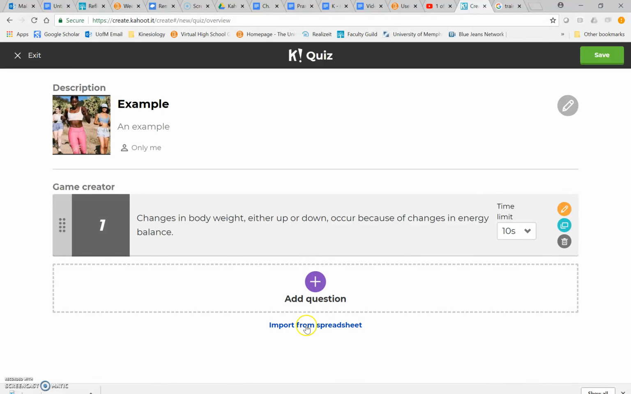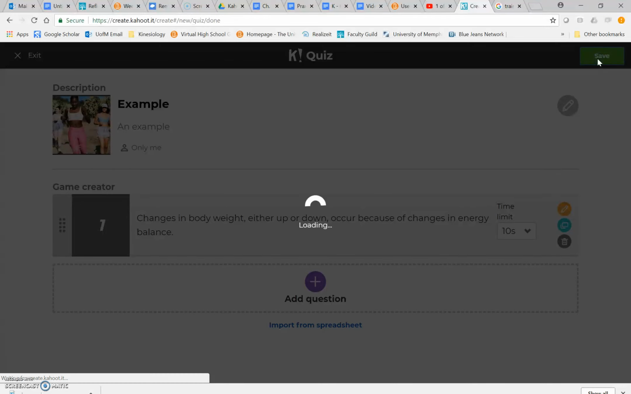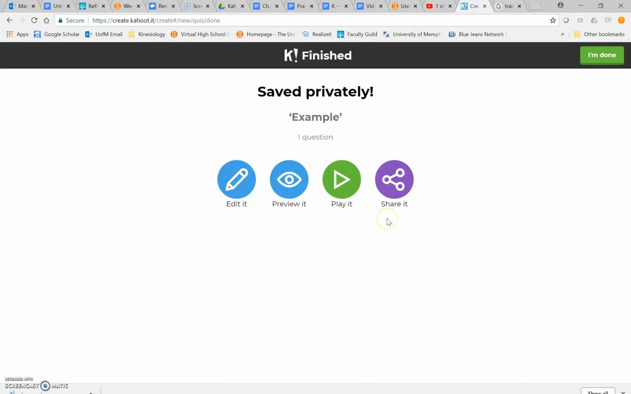Oh, here's a new feature. Import from a spreadsheet. So this may be something that we need to do. They give us a template. So don't worry about it this time, but maybe we need to look into this as we move forward. That's huge.